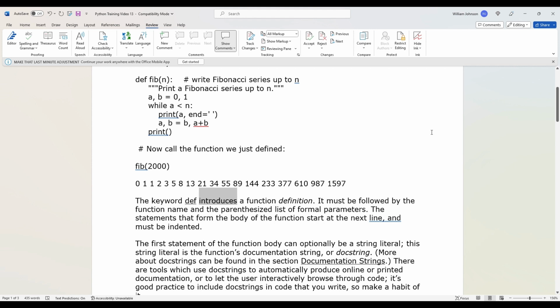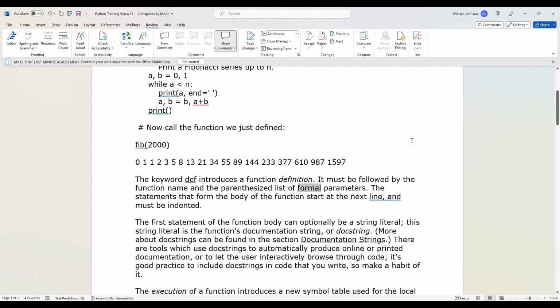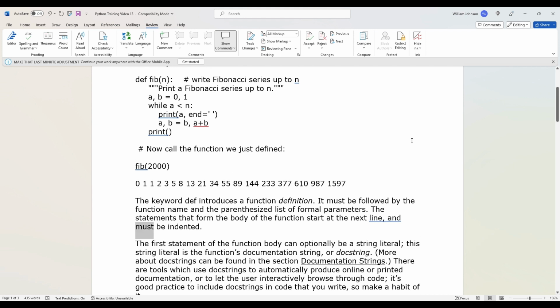The keyword def introduces a function definition. It must be followed by the function name and the parenthesized list of formal parameters. The statements that form the body of the function start at the next line and must be indented. The first statement of the function body can optionally be a string literal. This string literal is the function's documentation string, or docstring. More about docstrings can be found in the section Documentation Strings. There are tools which use docstrings to automatically produce online or printed documentation, or to let the user interactively browse through code. It's good practice to include docstrings in code that you write, so make a habit of it.